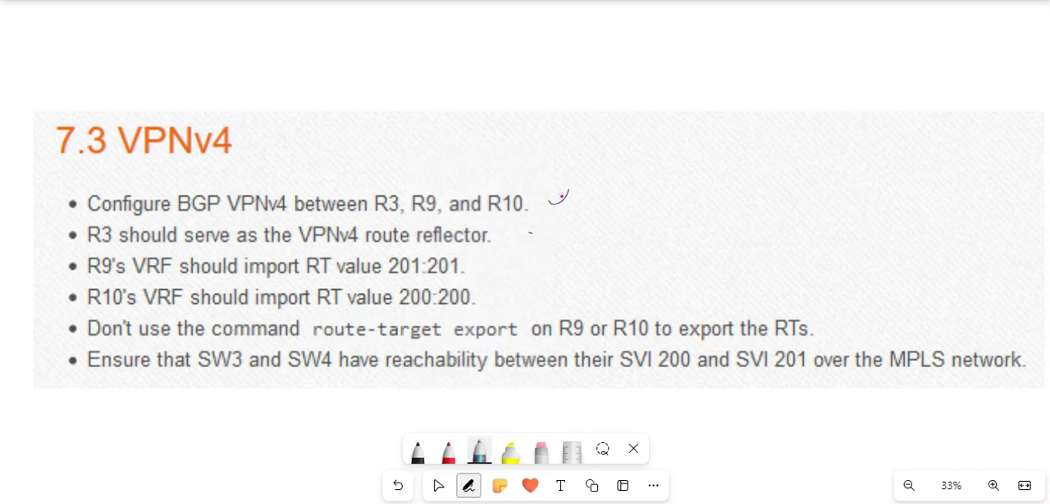Okay, done. I have configured VPNv4 between R3, 9 and 10, and R3 is our route reflector, and 9 and 10 are route reflector clients.